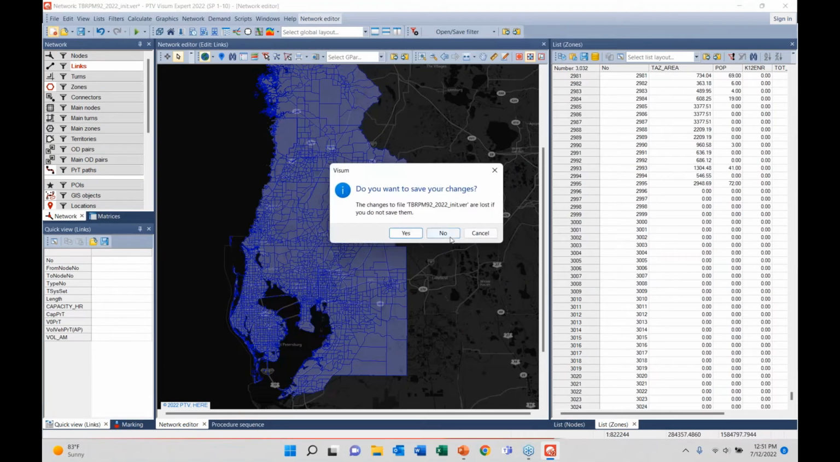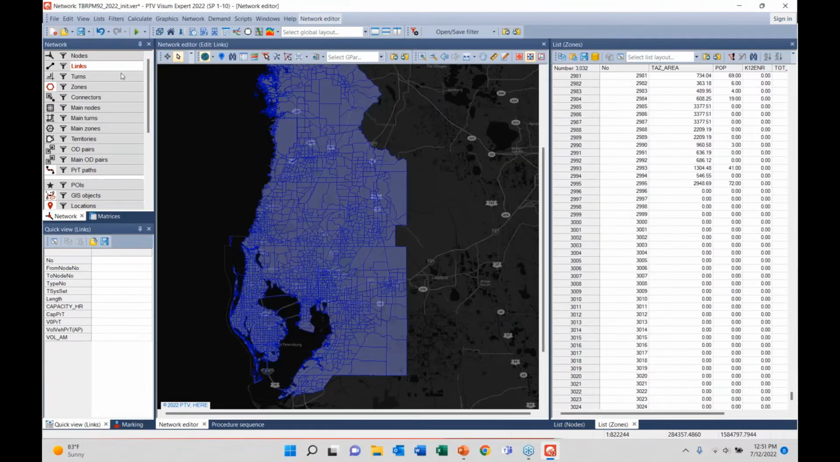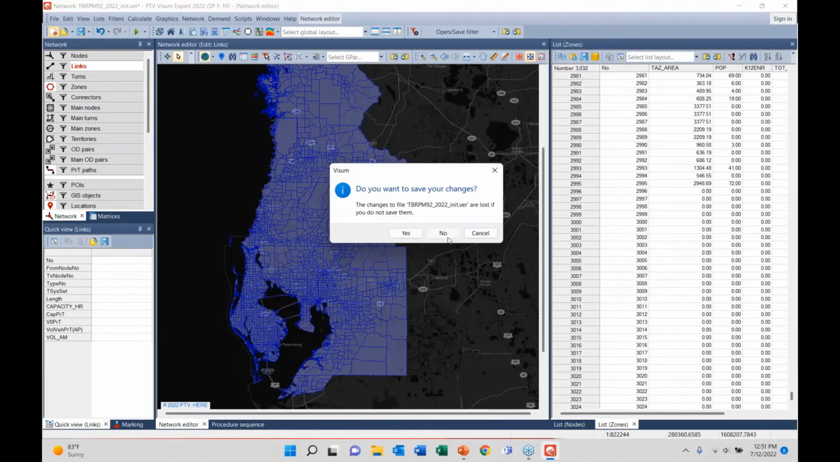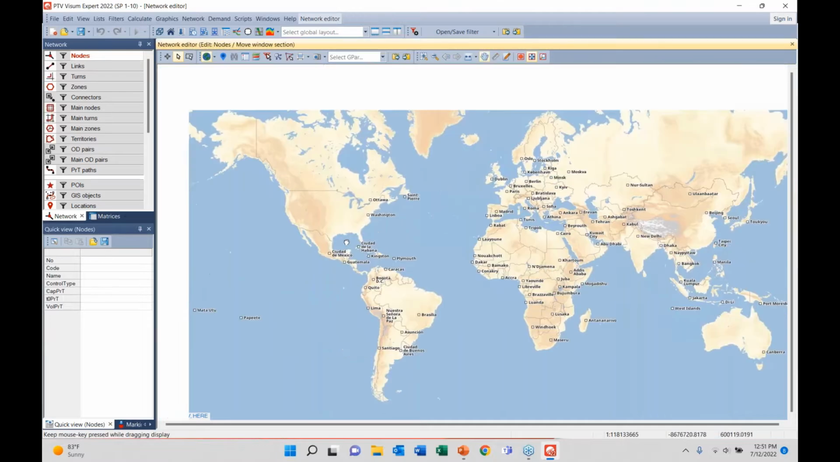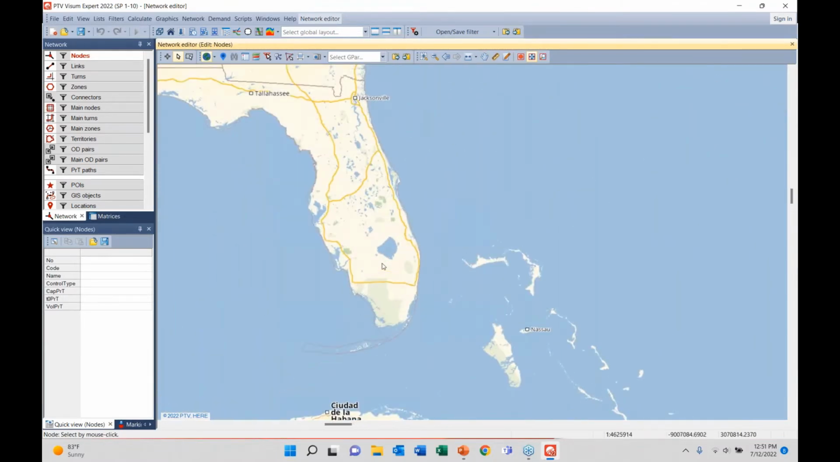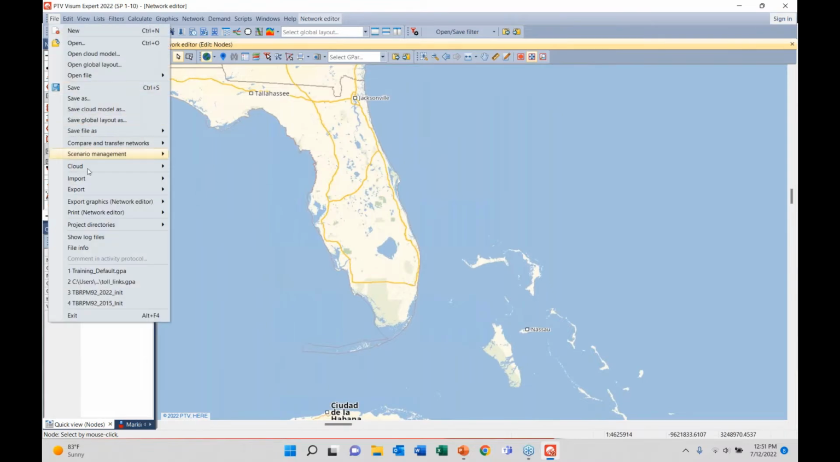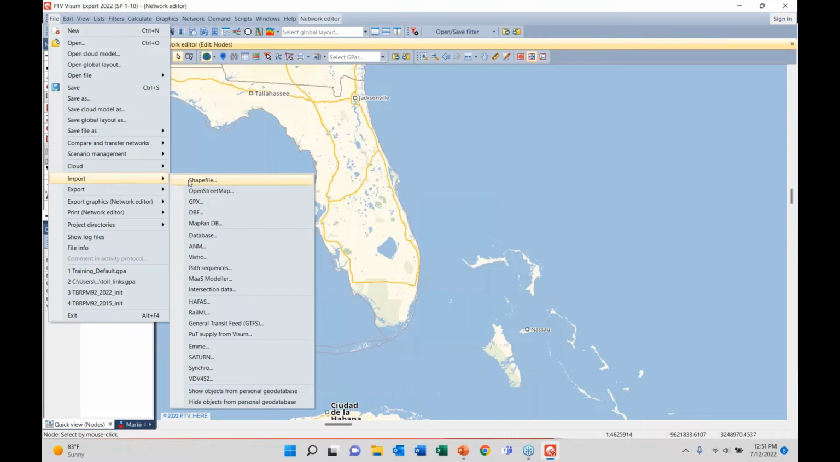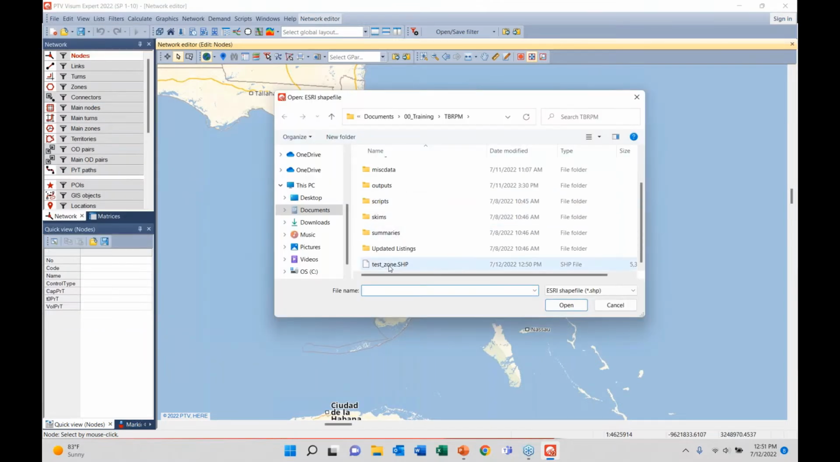Then I'm going to open up a new version. I'm going to hit save yes. Cancel. Let me hit new. I'm not going to save. There we go. So let's say we have a new Visum and you wanted to import a shapefile of zones that you got maybe from another Visum file or from somewhere else. You go File, Import, Shapefile, and then you find that shapefile that you want to import.